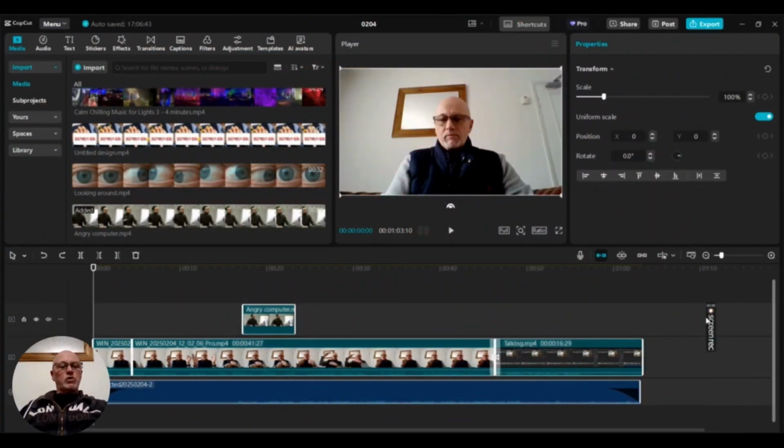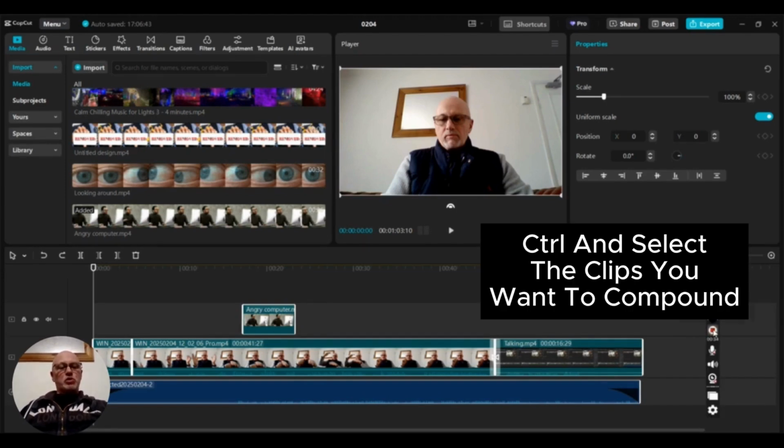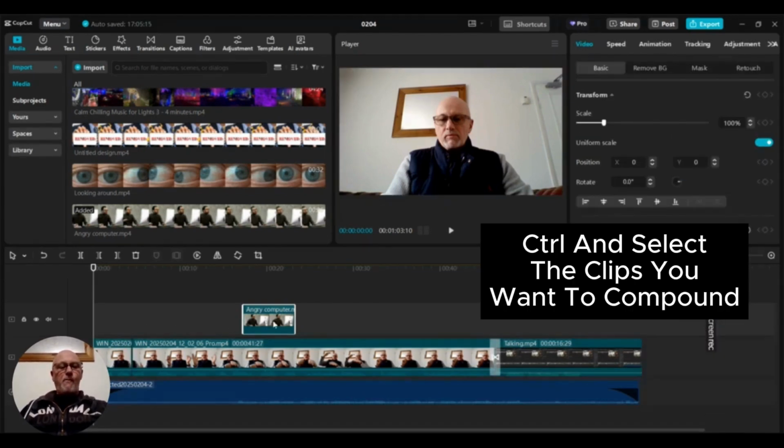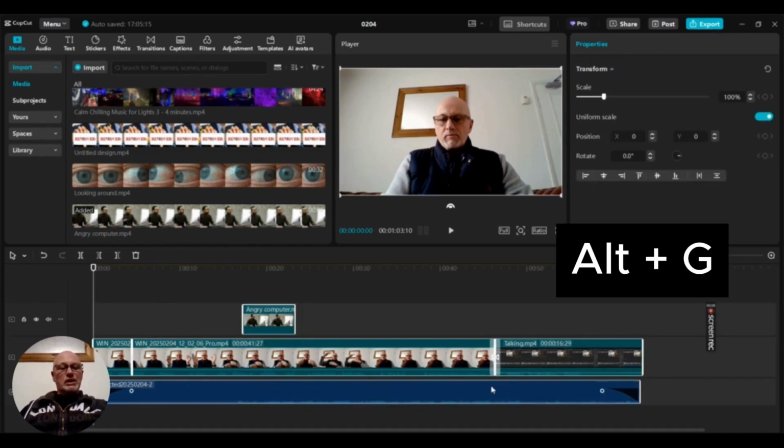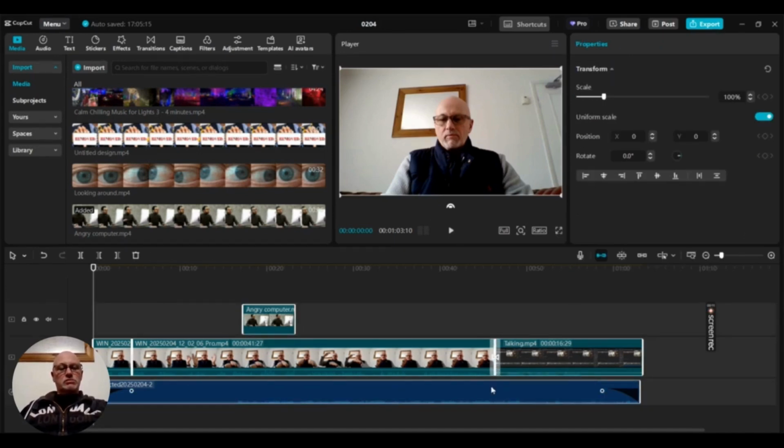So if you hold down the Control key, highlight the clips you want to compound. Once you've got them all highlighted, press Alt and G. Alt and G for group.